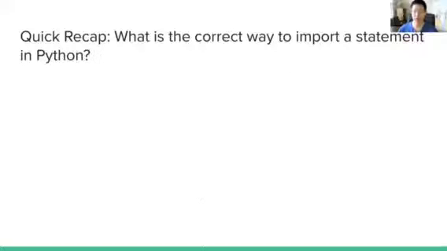So a nice little quick trivia question. What is the correct way to import a statement in Python? I'll give you guys a few minutes to think about it. All right, the answer is from start import package.